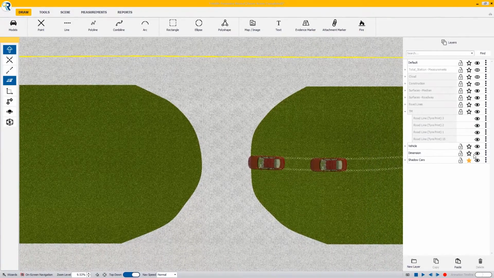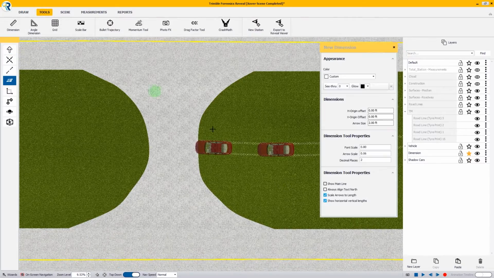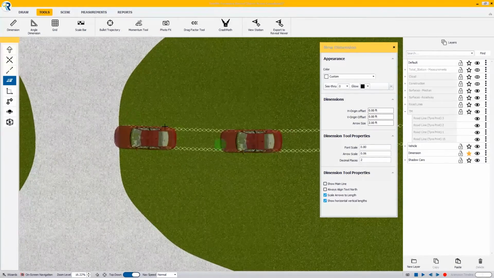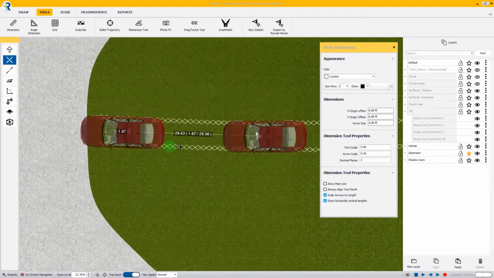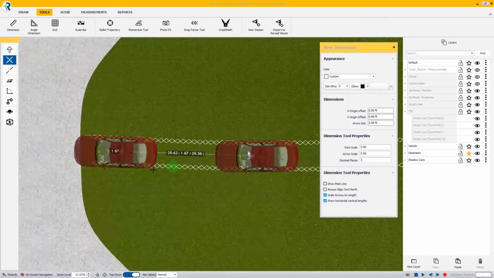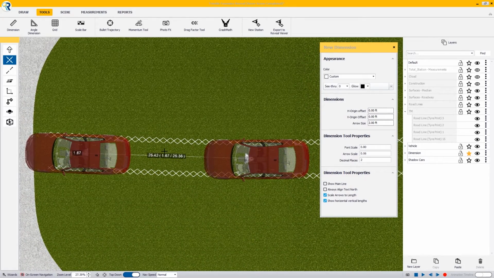So what I'm going to do is go to my dimension layer. And in my tools, I'm going to grab my dimension tool. I'm going to snap to a point, which will be the center of the car. Now here we have a point-to-point distance of 25.42 feet. However, the distance that I'm really interested in is in parentheses behind. It shows an elevation change of 1.67 feet and a horizontal distance or level distance of 25.36.